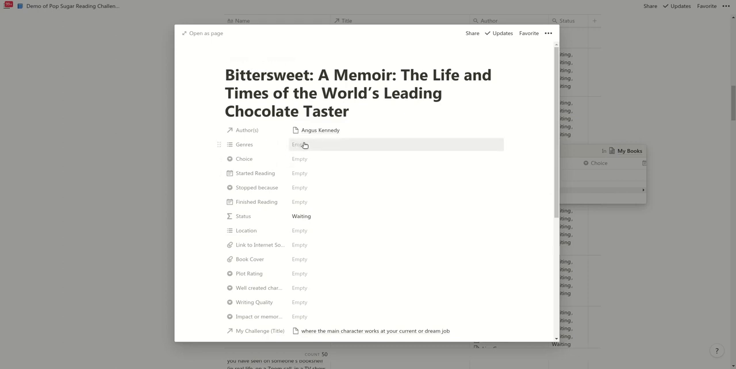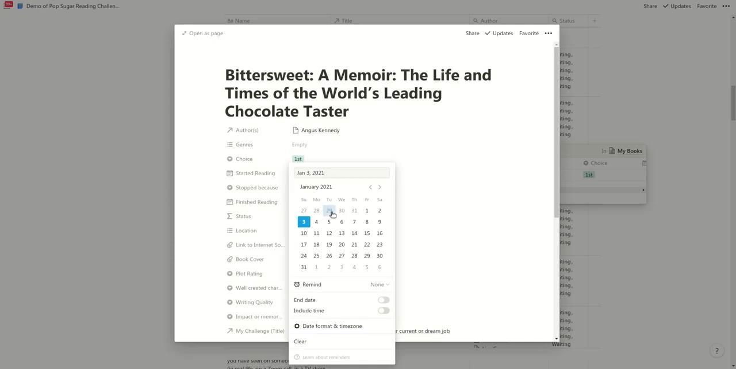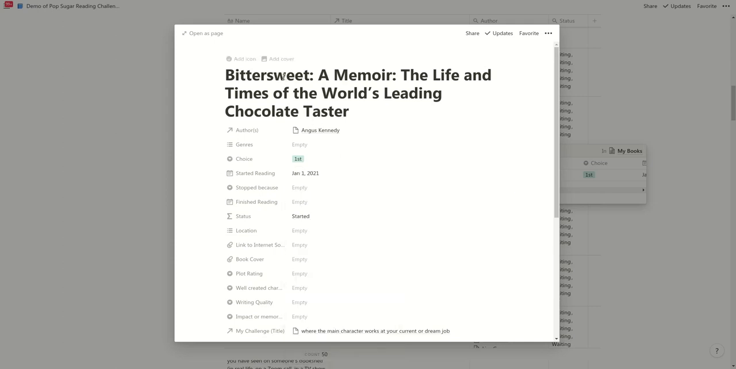You can also select what genre it is. You can select whether it's your first, second, or backup choice. In this case, it's the only book, but I'm going to make it first. So as we know, that comes up in that top of that list. Then if you've already started reading it, you can set the date that you started reading it. If you haven't, that's okay.